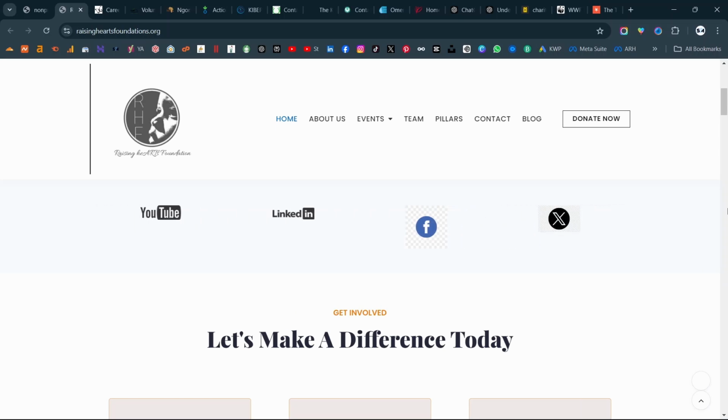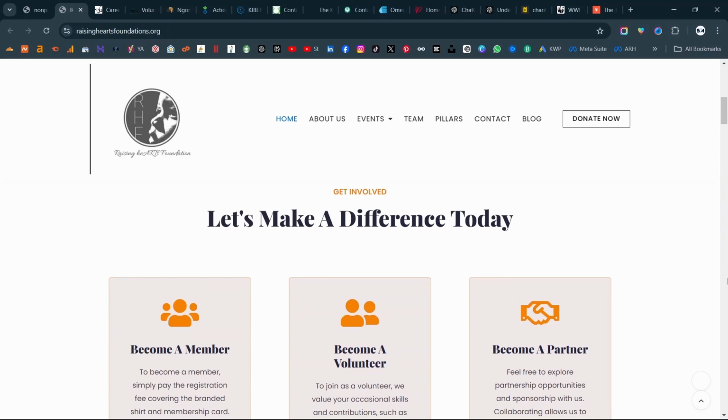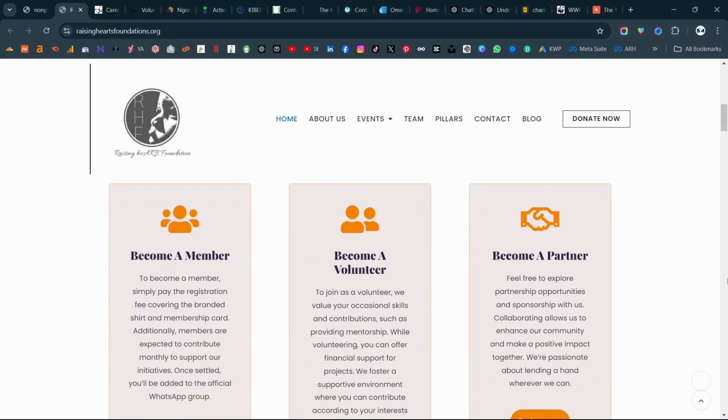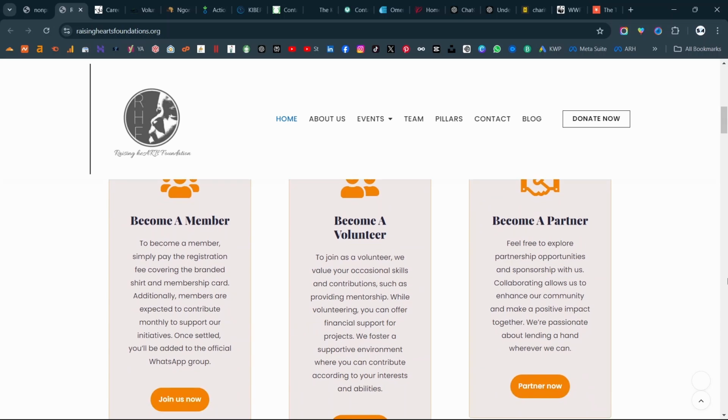And so I do commend them for that. The only feedback I would have for them is that this menu is too thick, and therefore it creates a negative browsing experience. So scrolling further down, you can see here they have a get involved section that allows their website visitors to either become a member, become a volunteer, or become a partner.